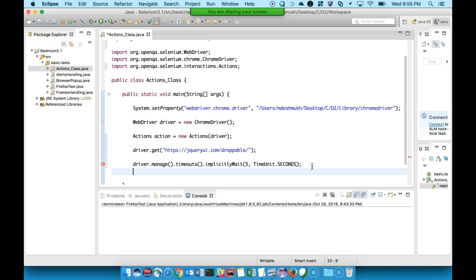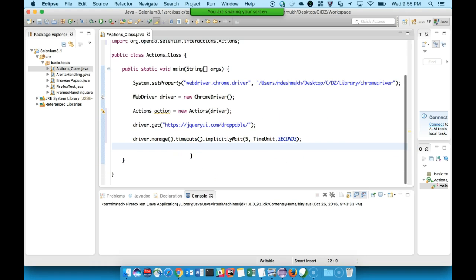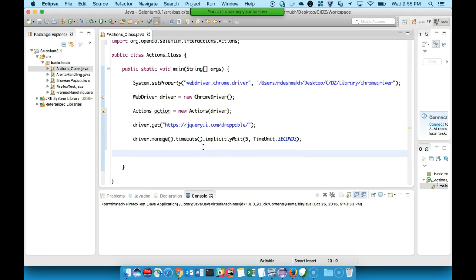What this statement will do, as we saw in previous sessions, is that whenever the driver is about to throw the exception that the element is not found, it will wait for 5 seconds and try to find that element. And even after 5 seconds, if the element is not present, only then will it allow the driver to throw that exception. This is common for all the statements that we are going to write till the driver is active.